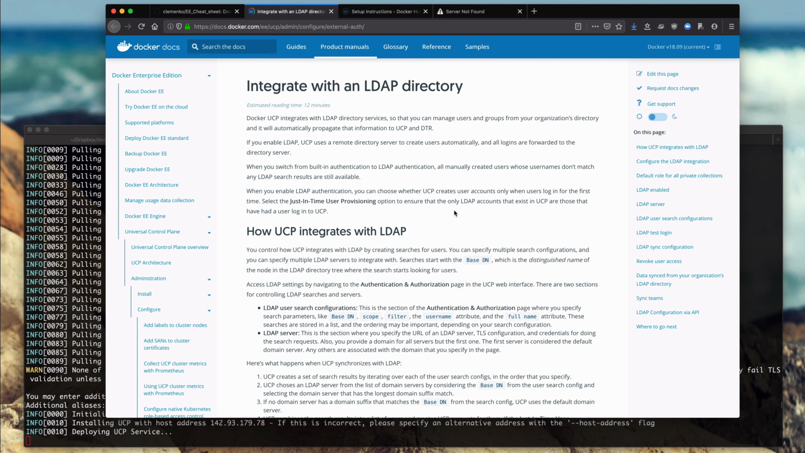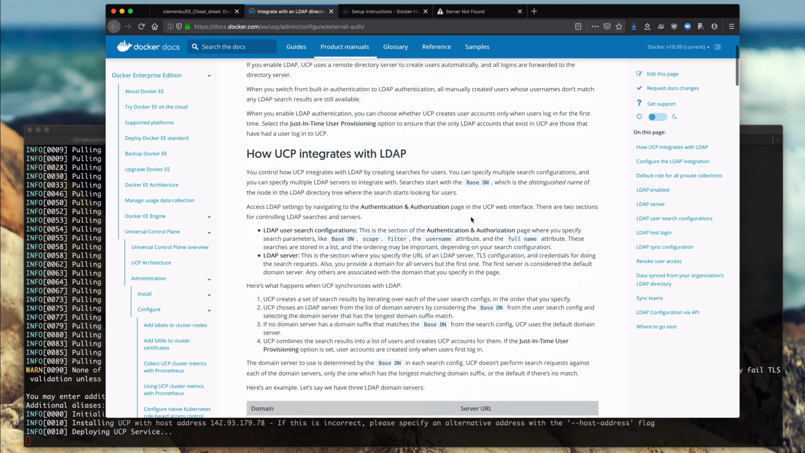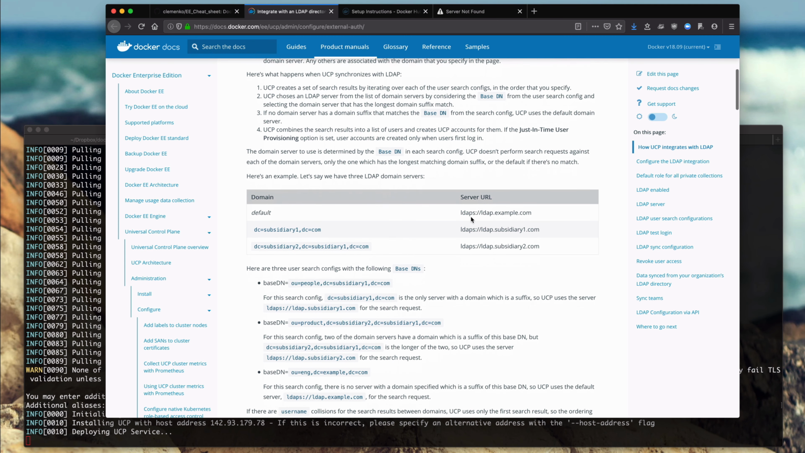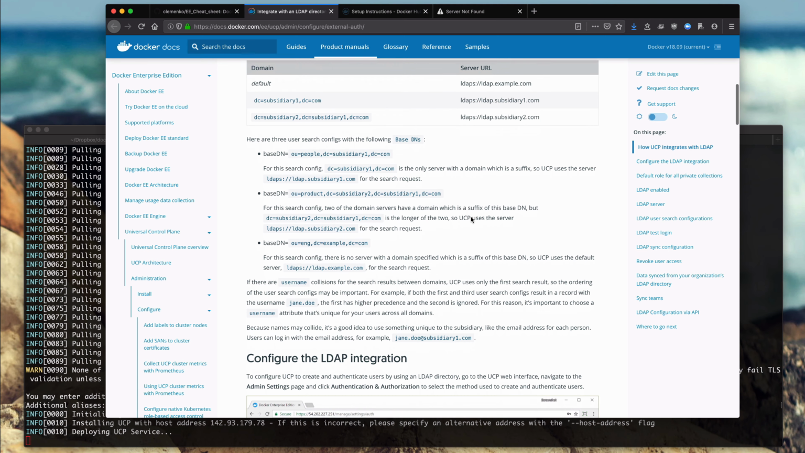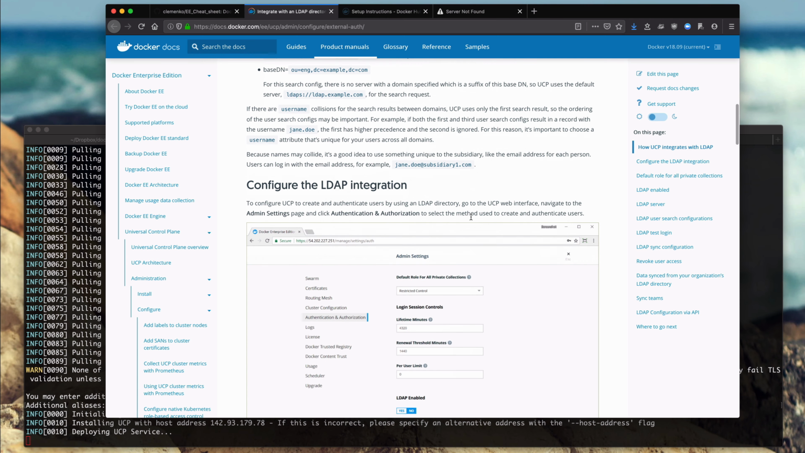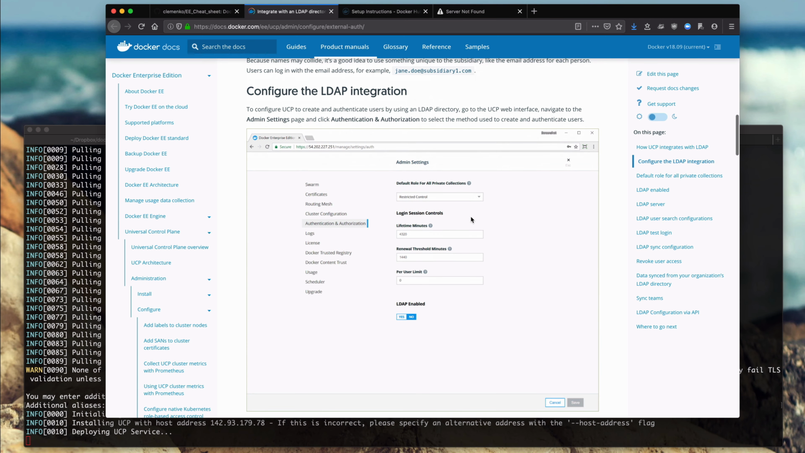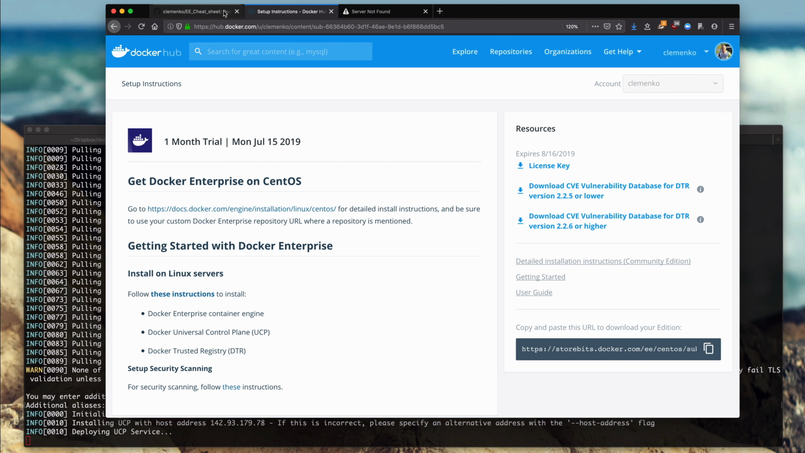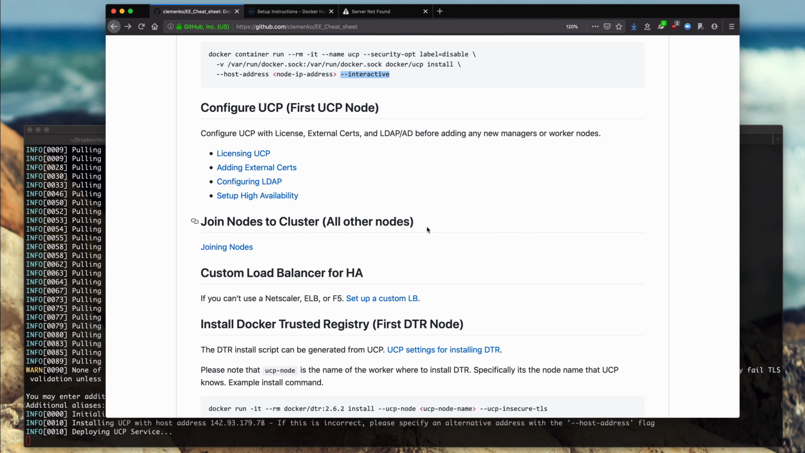Same when we talk about configuring LDAP. Once you've stood up the first controller, the first manager, go in, configure LDAP, make sure it works, test with external users to log in, and then go ahead and add the rest of your nodes. Pretty straightforward.